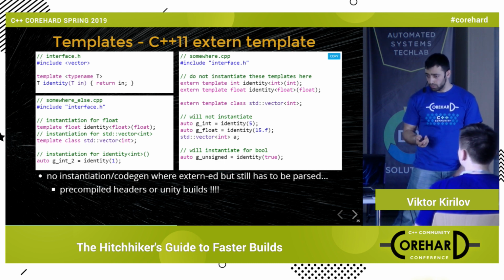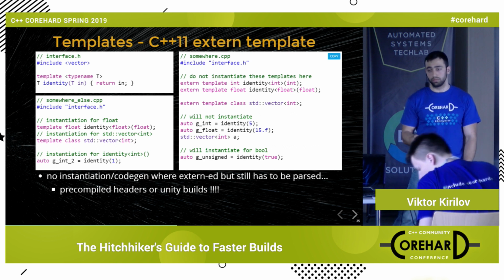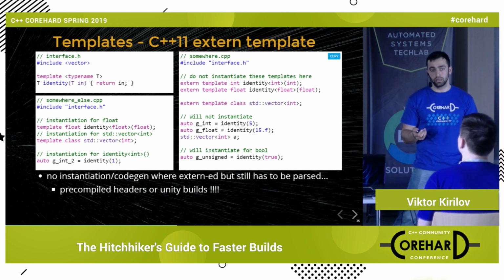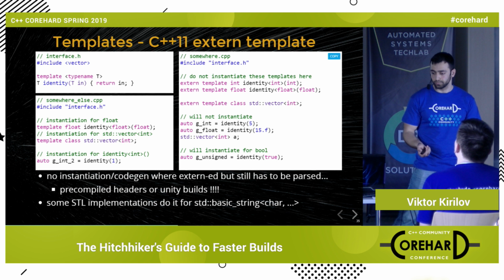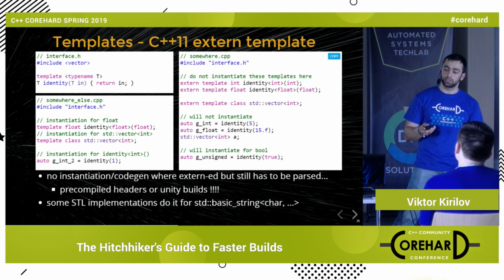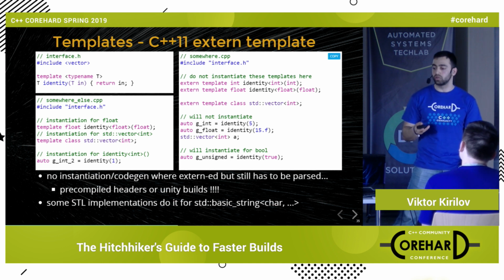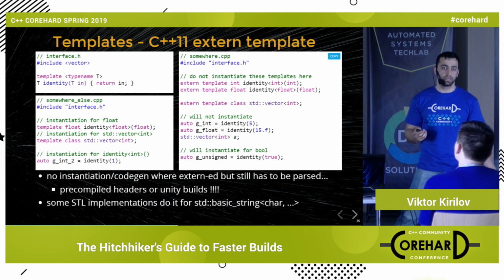And even though we're not instantiating the template when they're externed, we still have to parse them. So extern template works really nicely with precompiled headers, because then we don't have to reparse the templates over and over again. And for example, some STL implementations use extern template for basic string of char, because that's basically std::string, and it makes sense. It's such a widely used type, it makes sense to extern template it.